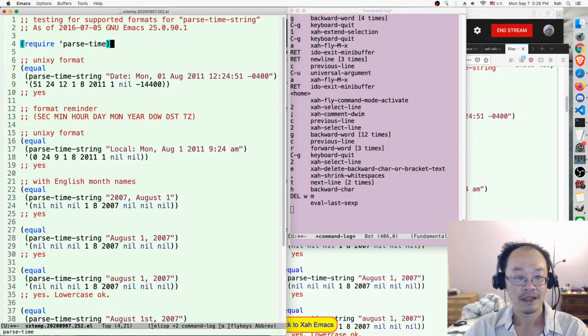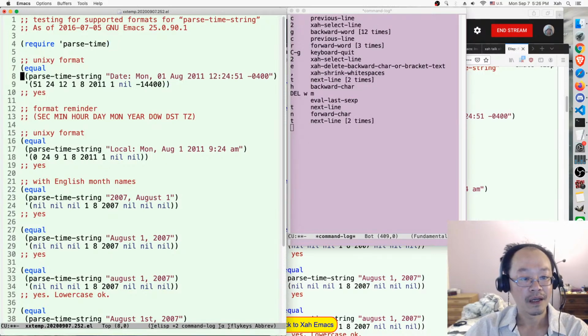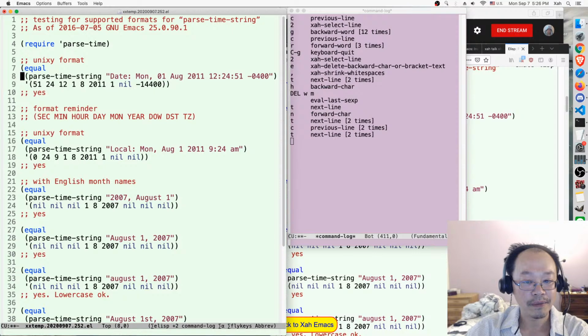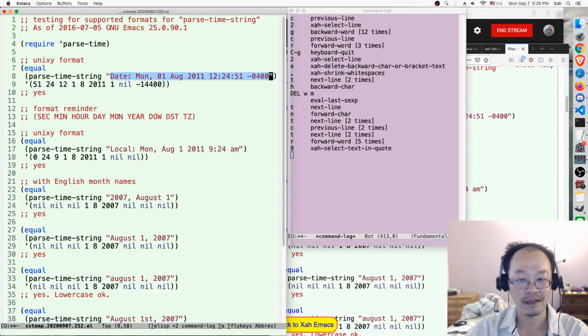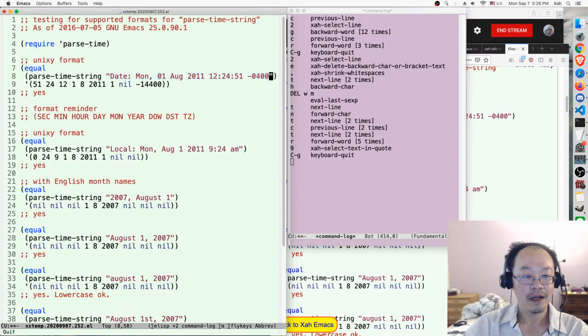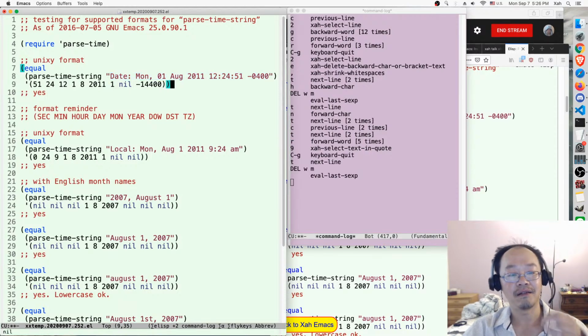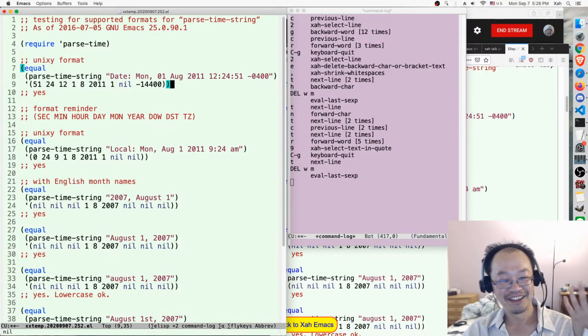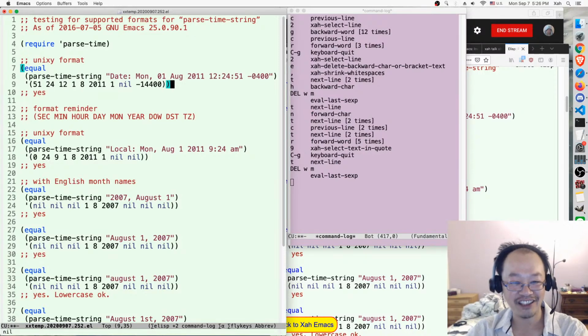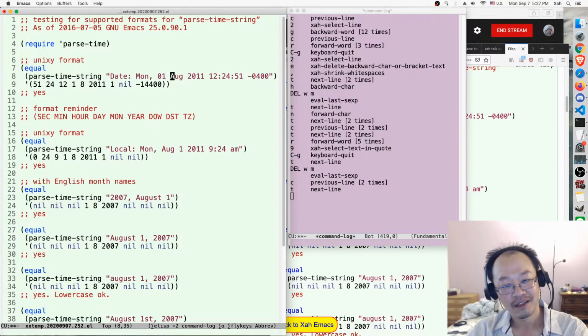Evaluate this, require parse-time, and Unix format. So this string is from Unix. Unix loves this string. Let's see if they are equal. Okay, run it. Nope. So something changed in the past 4 years.